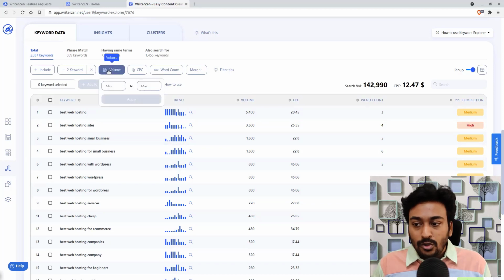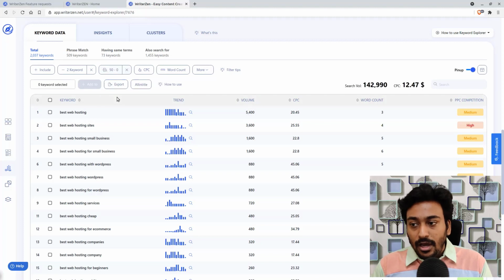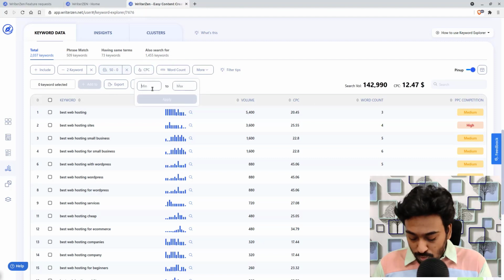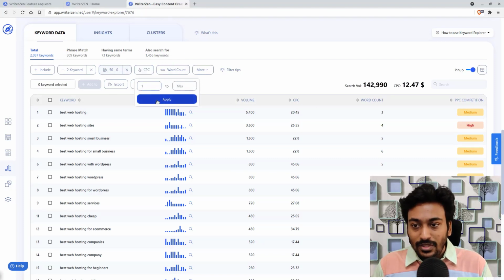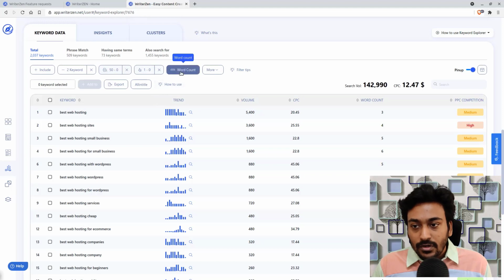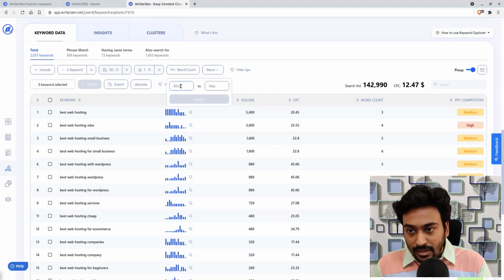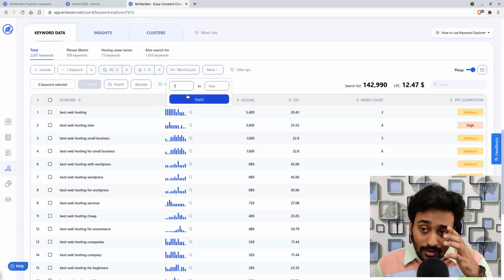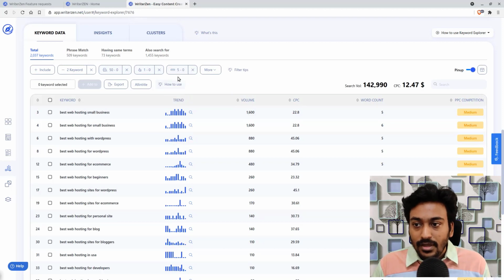And you can also control the volume here. For example, I only want to see keywords which are above 50 searches a month. I can do that. And CPC, I can control it here. I don't want to focus on any keywords which have less than $1. Word count, I don't want to target any keywords which are less than 5 in this case, let's say, for example. And I have a couple more like that.